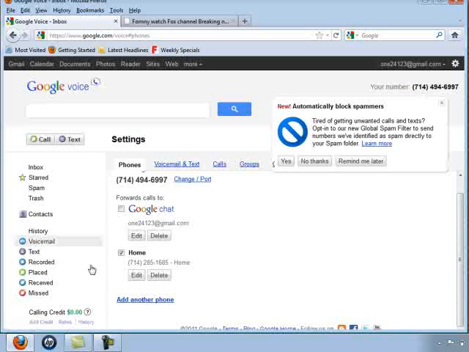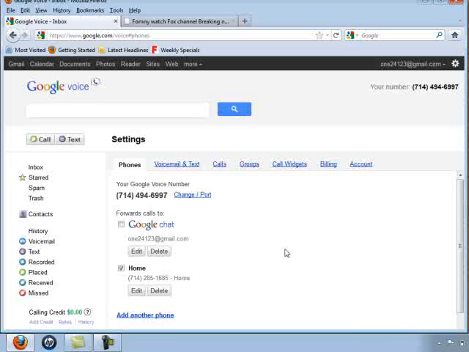So basically, that's how you're all set up. Now let's go into your number and set this up so that when you make calls, your Google Voice number shows up. When people call you, your Google Voice number shows up so that you know that it's a call from Google Voice. And there's a couple other things you can do which are pretty cool.